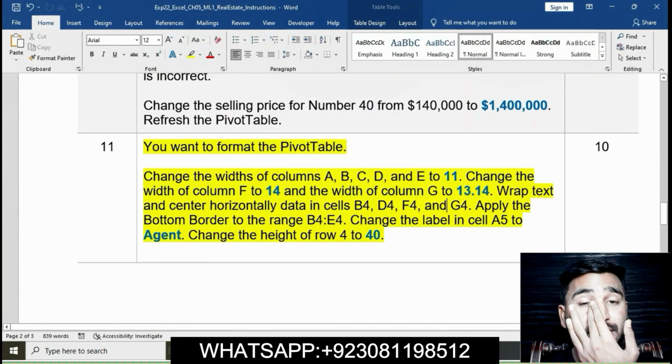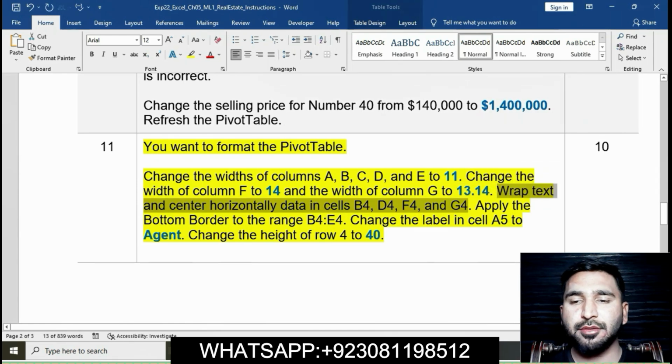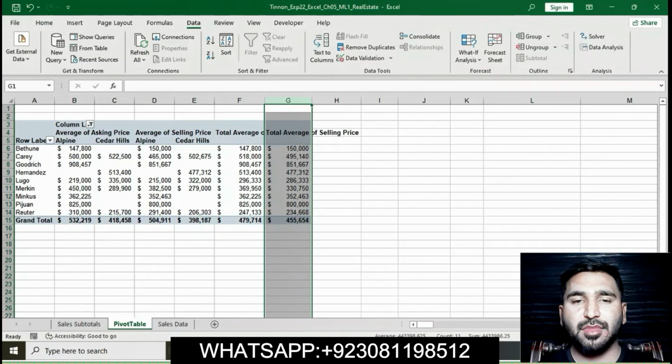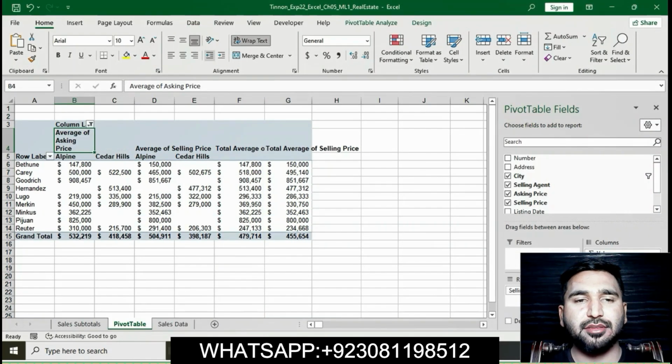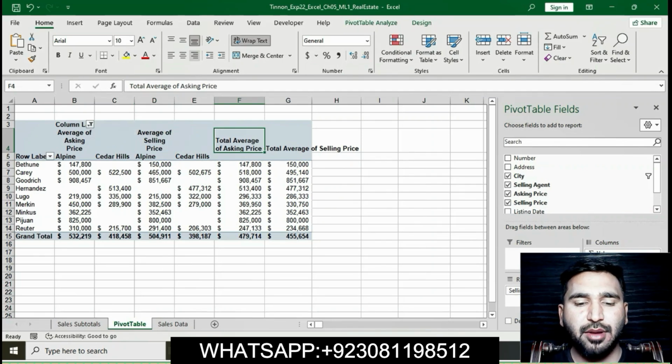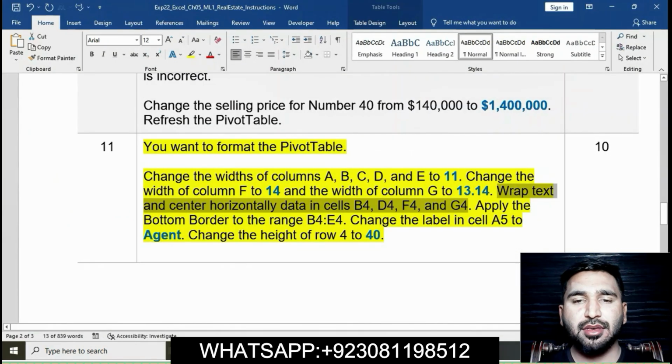Now wrap text and center horizontally in cells B4, D4, F4 and G4. Click on cell B4, go to the Home tab and click on wrap text. Then click on cell C4, D4 and click on wrap text and center horizontally. Then F4, and click on cell G4, click on wrap text and center horizontally. This is done.